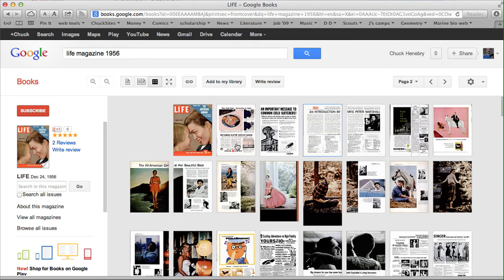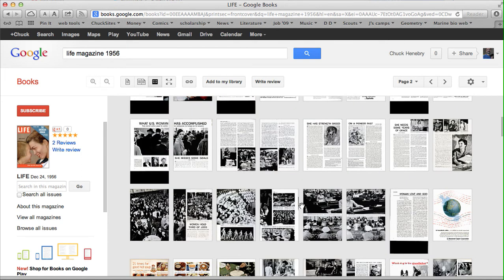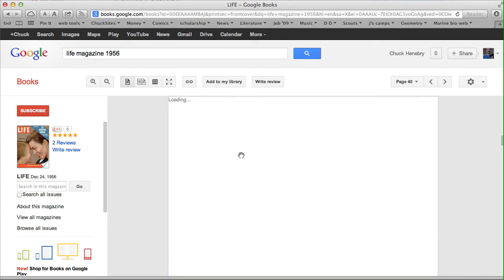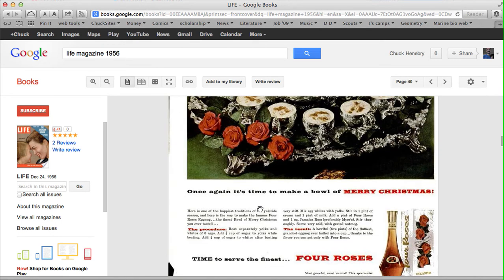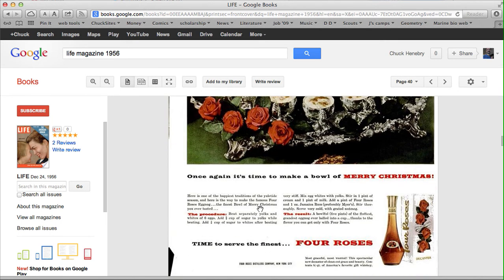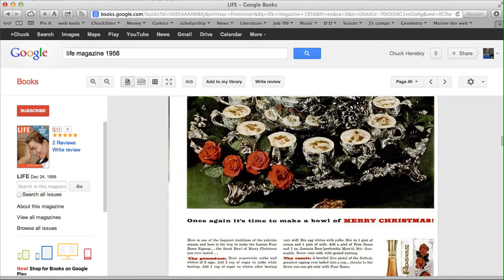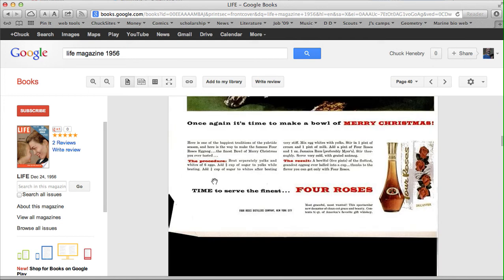You can also look at all of the pages from the magazine all at once, and that can allow you to zoom in and say, hey, there's a really interesting advertisement for what looks like a liquor that you can use in making eggnog for the holidays. This was, if I recall, the December 24th, 1956 issue, probably came out in advance of Christmas, and here people are preparing for the holidays. And you get a sense of what people wanted or liked to imagine themselves doing at the holidays.